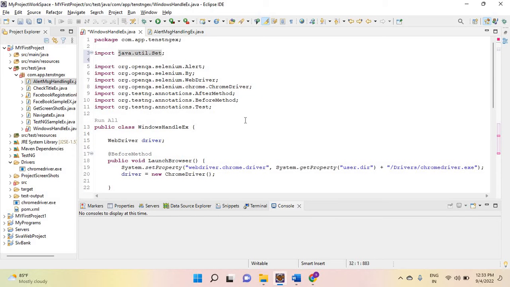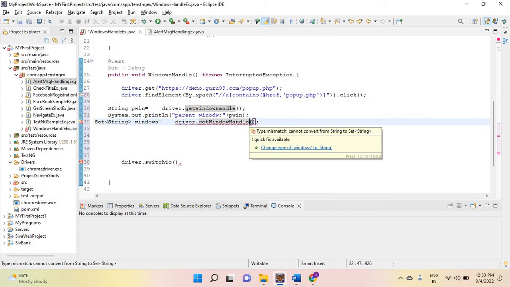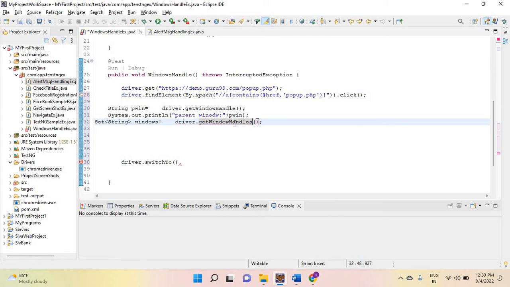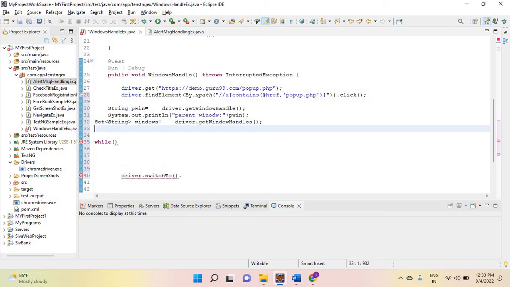Control Z, get window handles. It will return a set of strings. We need to traverse. How to traverse? First we need to iterate it, so an iterator.